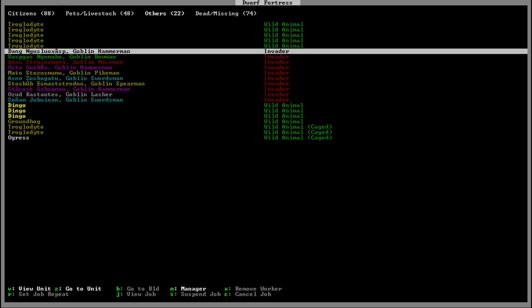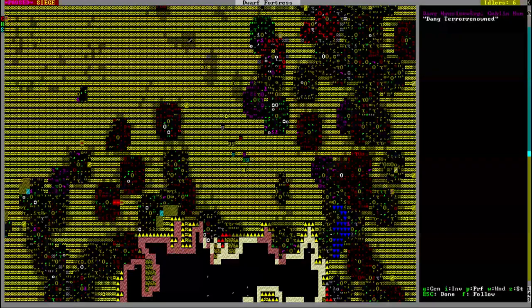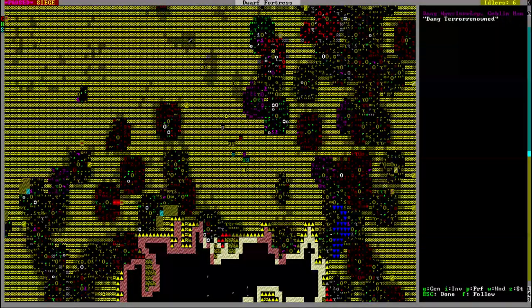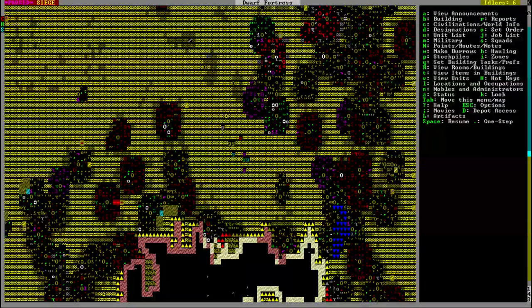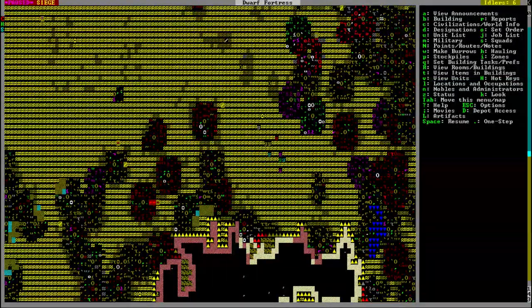Oh, and I caught an ogress. I don't know if you can breed them. Dang terror renowned. That's the goblin name right there. Let's look at him. Can I look? No? Alright, anyway, what I really need to do is go to my squads. Squad menu, A.